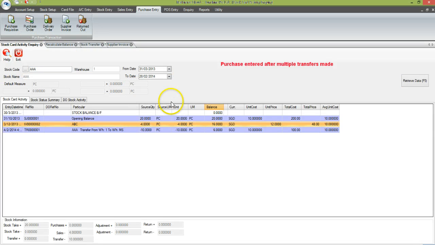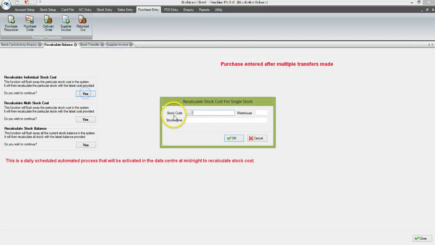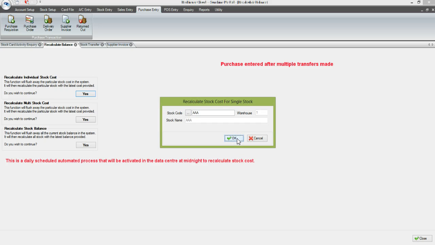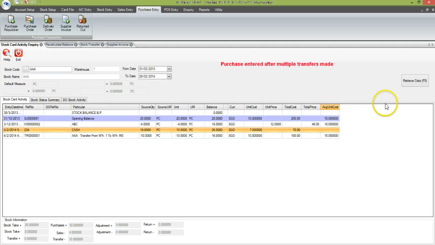Return back to the stock card inquiry. Click Retrieve Data. The purchase is now included in the stock card activity. For demonstration purpose, we shall now manually run the average cost of the AAA stock. Click OK. Return back to stock card inquiry and refresh the average cost. The average cost now is 8.846 per unit, as shown here.